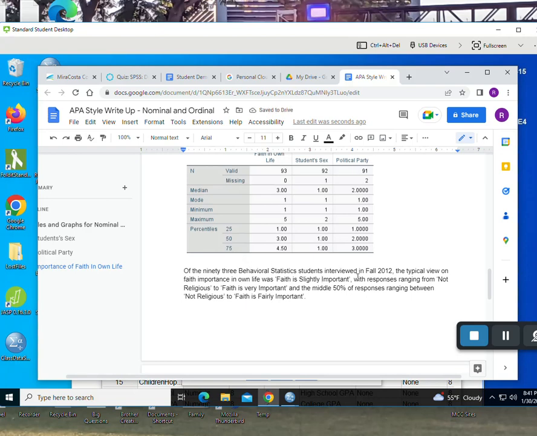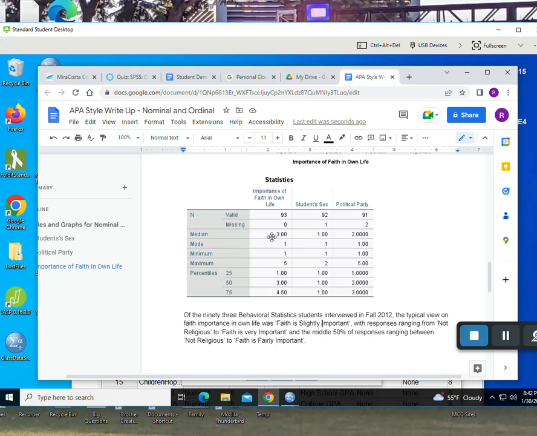With responses ranging from not religious, right, our minimum, I was misreading it. Never mind. Remember how before importance of faith in life was here on the right? It's here on the left. Always pay attention to your chart. So no, median is still a 3. So I'll do Control Z. Control Z is really nice. It helps you to undo what you had. Control Y will redo it. So there we go. So for importance of faith in own life, median is a 3.